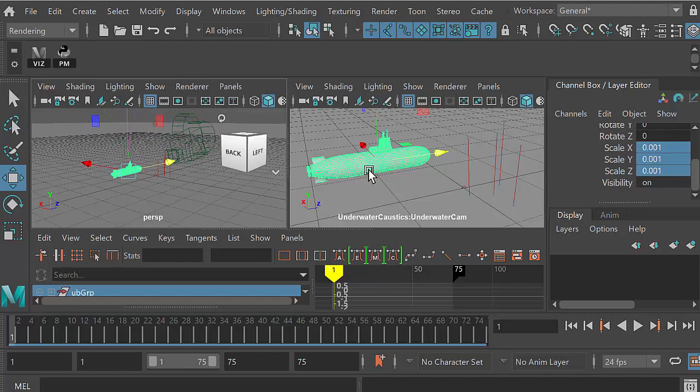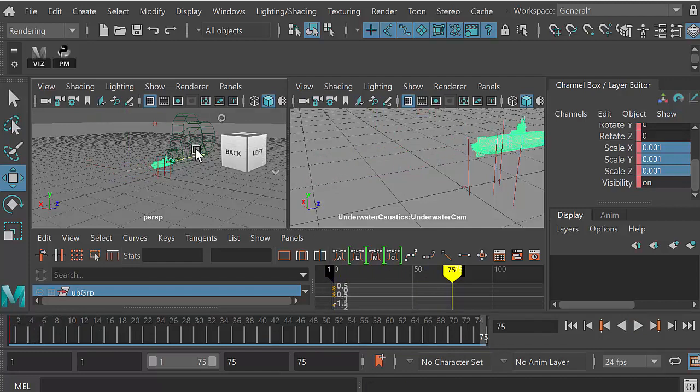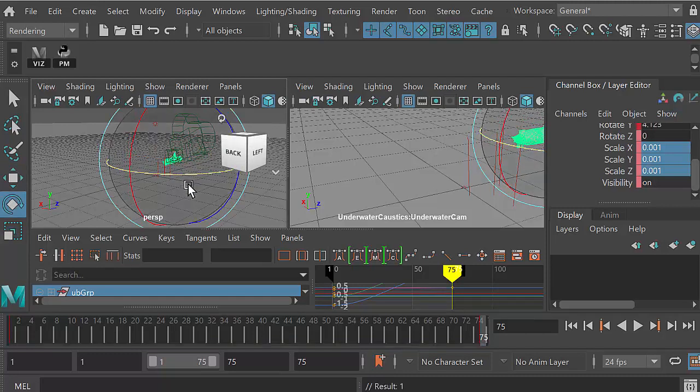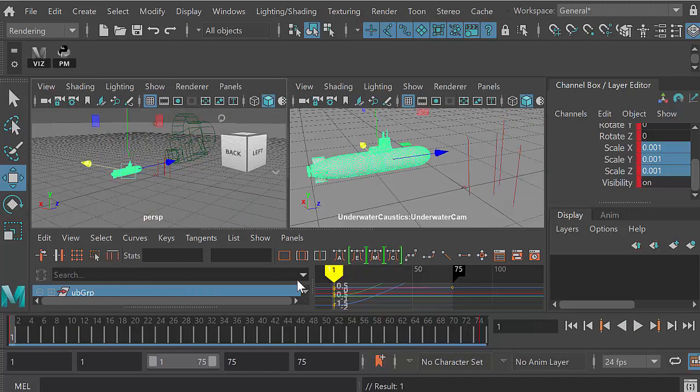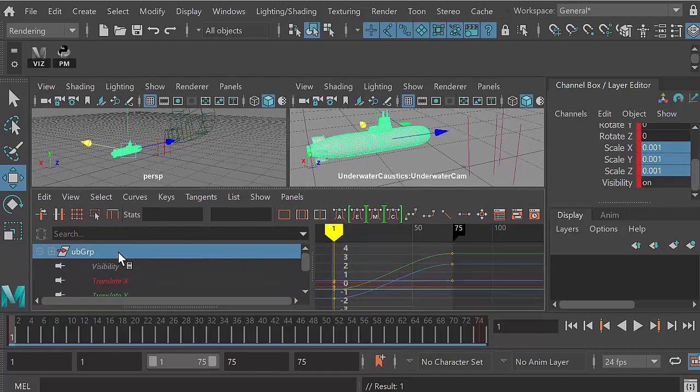And then let's set a keyframe on it at frame 1 and another keyframe on it at frame 75. So we're just going to have it kind of travel along there. Maybe turn it slightly. And have a look at that curve down there in the graph editor. So generally speaking, we don't want to slow in and slow out. We want it traveling at a constant rate.